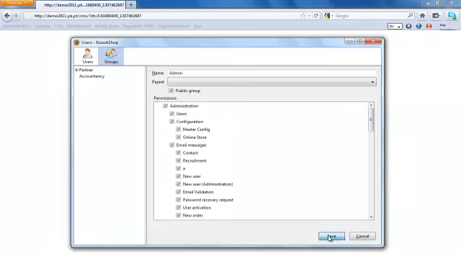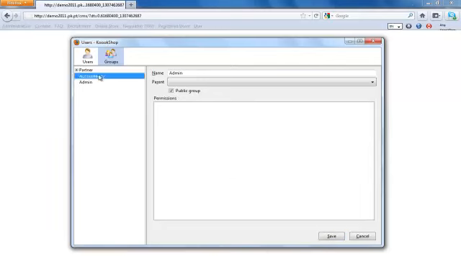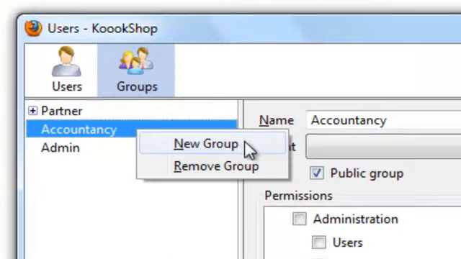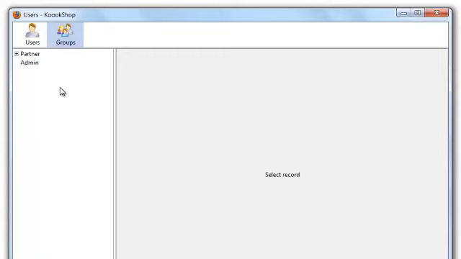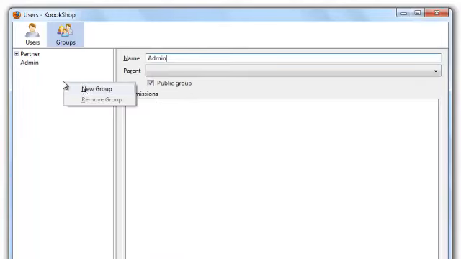In order to remove a group, we have to select it, open the context menu, select Remove Group and confirm. The users that belonged in the removed group don't disappear, they just become root users, users without a group. We can now create another group.